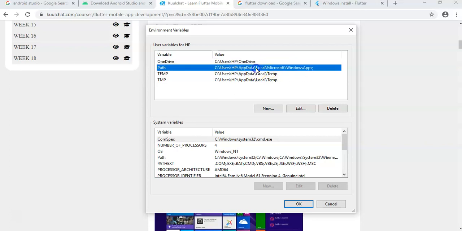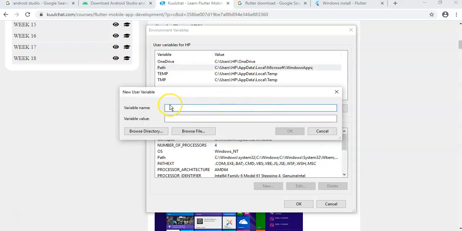So you click on the path. If the path already exists, click on the path and click on edit. If the path does not exist, you click on new, then you enter the variable name. Here, the variable name will be path. Then the value will be your Flutter path. In this tutorial, my Flutter is in my C drive directly. So my value is going to be C, colon, slash, Flutter, then slash bin, then I end with a semicolon.